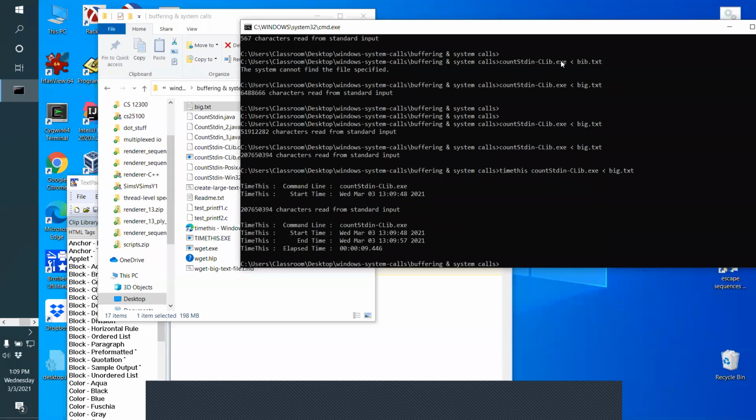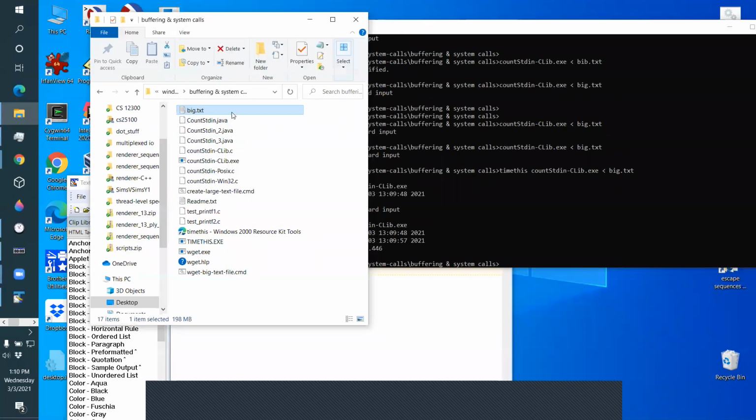Okay, it took maybe around 10 seconds. That is, in fact, absurdly slow. That's insanely slow, and that's not a very big file. It's a 100 megabyte file, and it took me 10 seconds to read it. Okay, now let me go ahead and make it bigger.